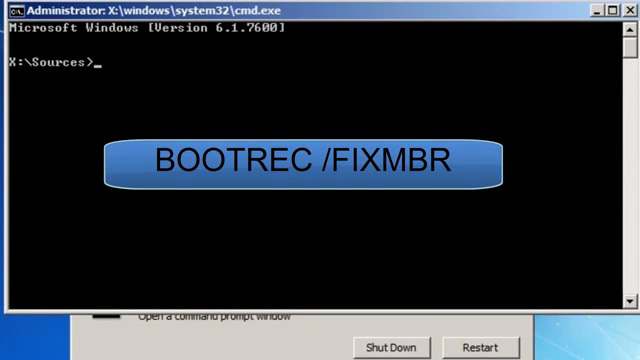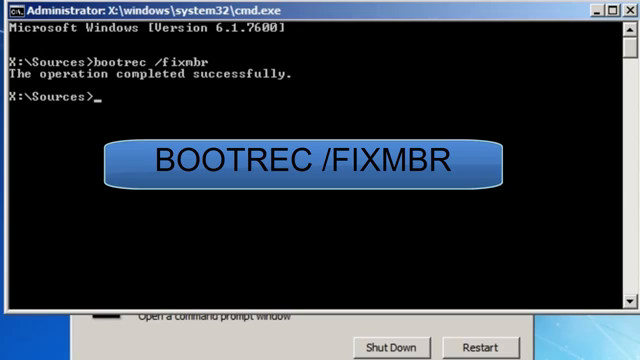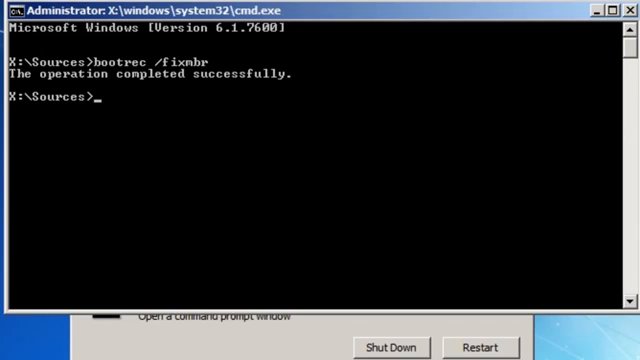At the command prompt, type bootrec space forward slash fixmbr and then press enter. It doesn't matter if you use all uppercase or all lowercase letters. You'll get a message stating that the operation completed successfully if everything went well.